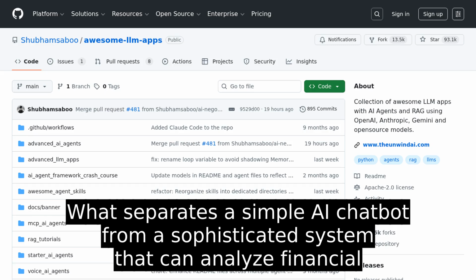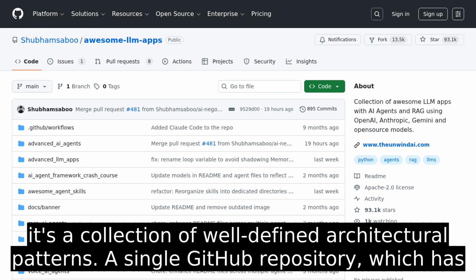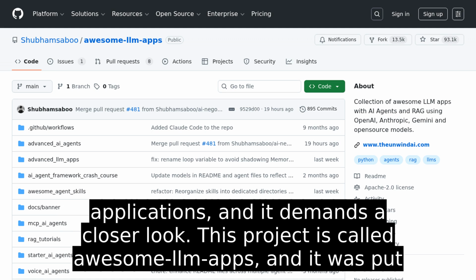What separates a simple AI chatbot from a sophisticated system that can analyze financial markets or even design a video game? The answer isn't a single breakthrough. Instead, it's a collection of well-defined architectural patterns. A single GitHub repository, which has gathered over 93,000 stars, now serves as the definitive cookbook for building these advanced applications, and it demands a closer look.